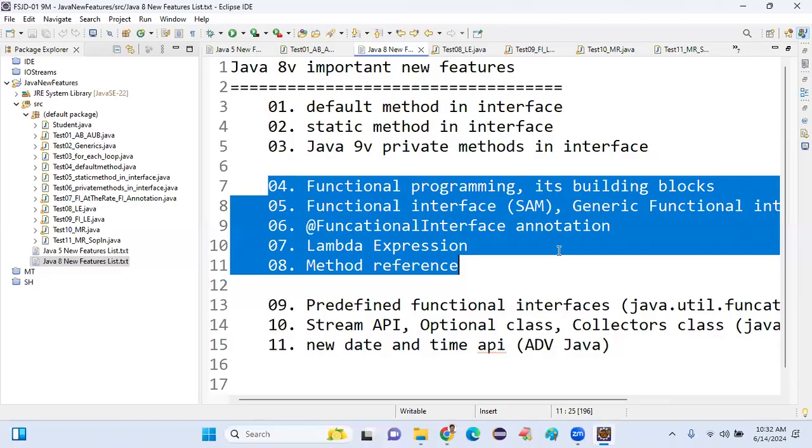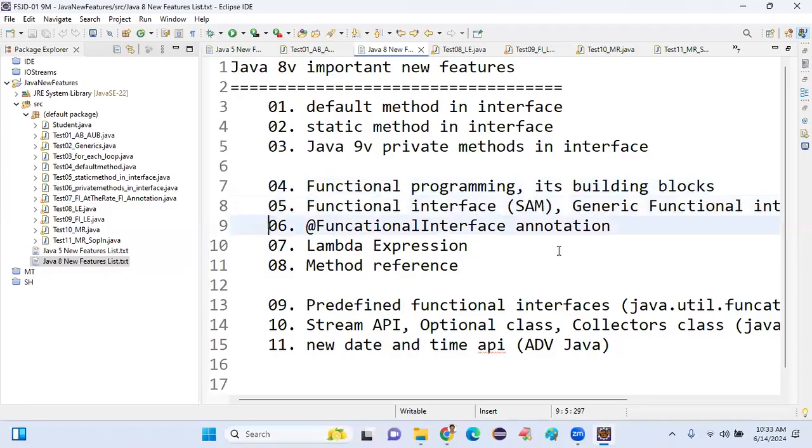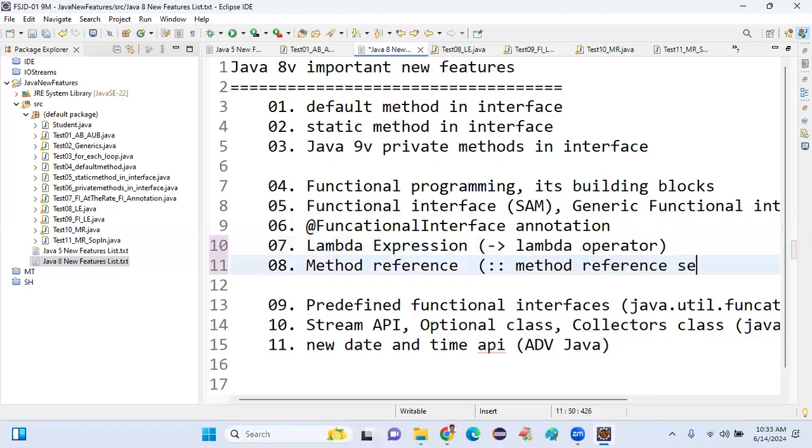And tell me, lambda expression means what you have to visualize in your mind? Arrow, operator, lambda. Next, this is what? Double colon. Double colon is the method reference operator, or separator. It is a separator, but people are calling it an operator.